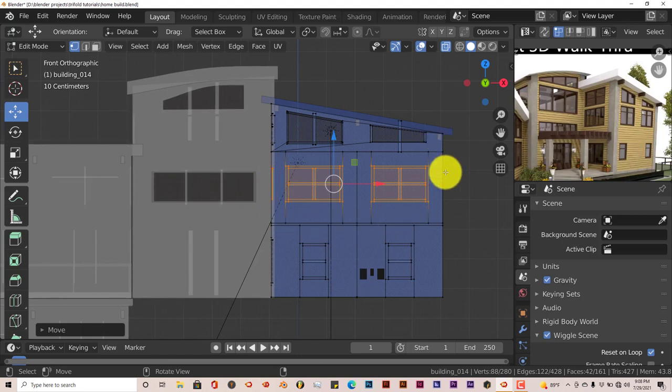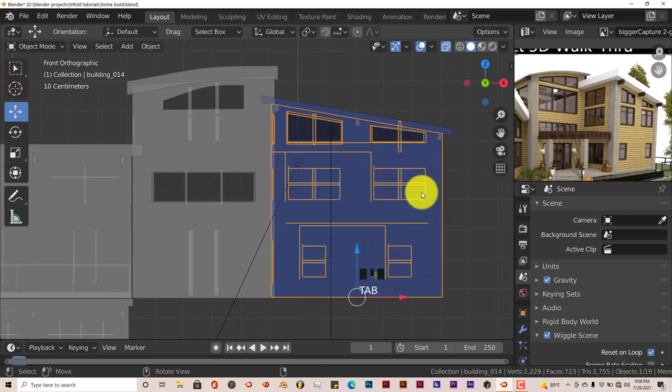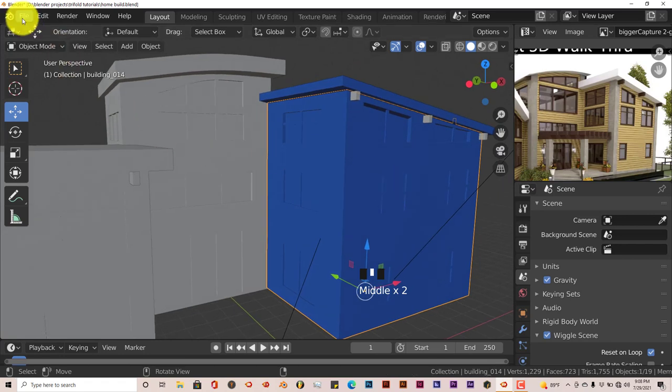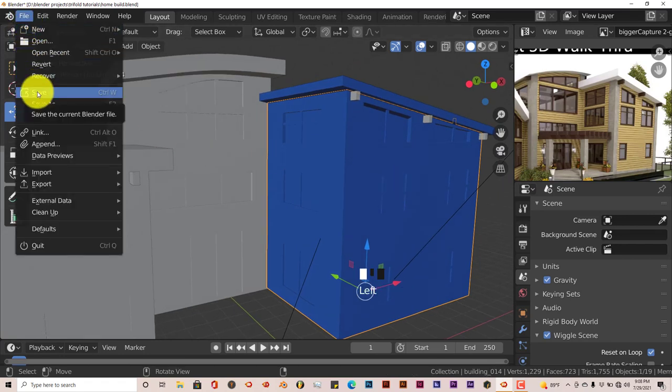And that looks good. So let's press A to deselect everything, press tab on our keyboard, and get out of X-ray mode. And yeah, so that looks good. So let's press File and Save. So we have all this set up already. The buildings where they're supposed to be.